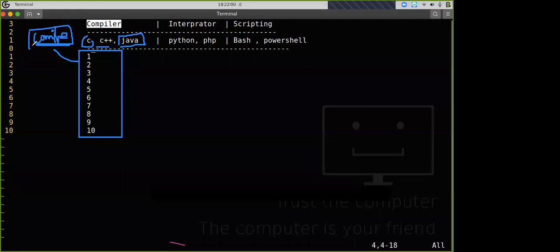Now when you use a compiler, this particular code is first converted into bytecode. So you will convert this code into bytecode, and bytecode is machine language code. What does it mean?